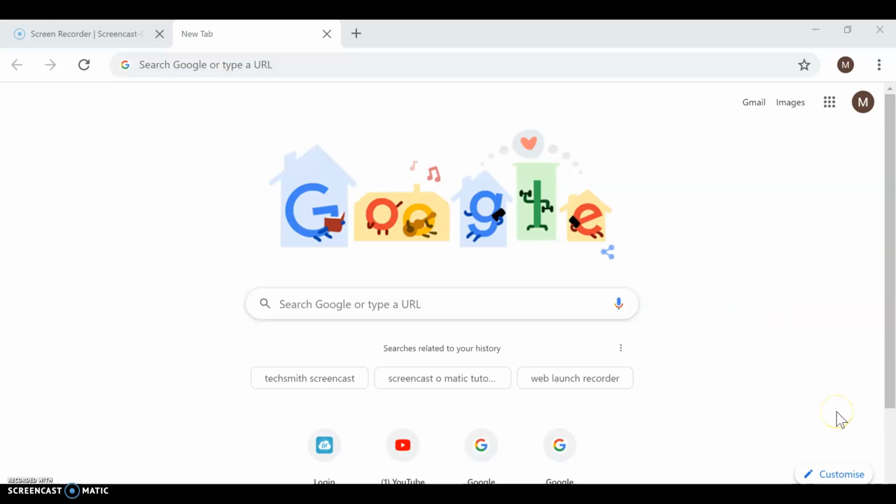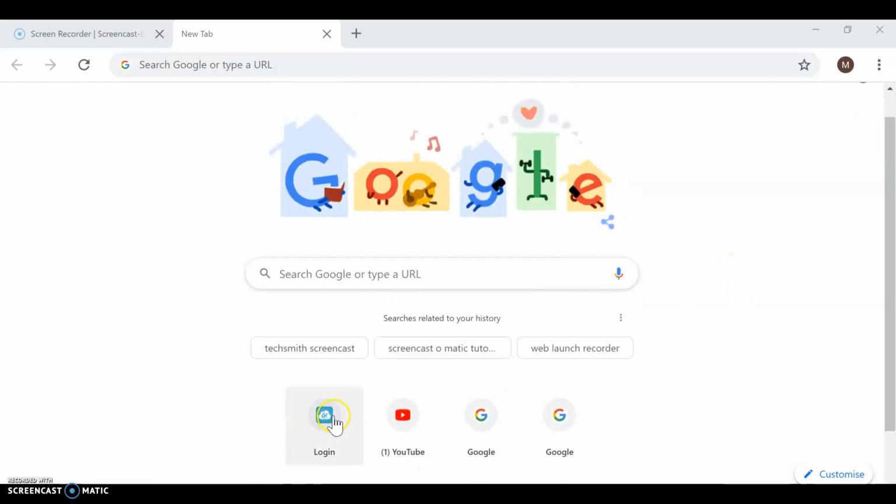Hello kids, today I will show you how to access my Google Classroom. So you will have to open a Google page. Then I'm going to click on Launchpad Login.